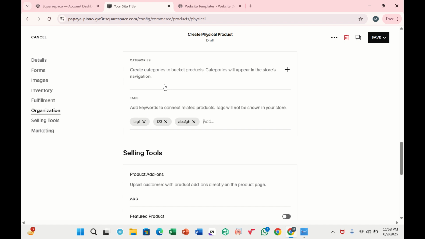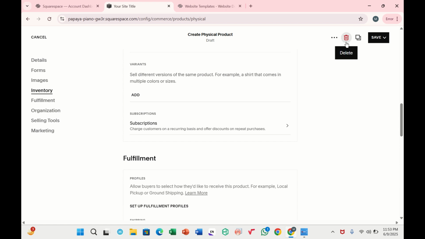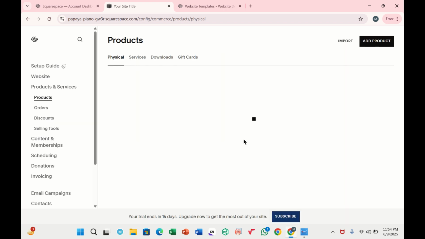Now, this is what you're going to do. If you still feel like this is a draft that you're creating, you see there are so many other features as well. You're going to go to delete and simply delete it. But if you think that you like the one you've selected, you're simply going to click on save.